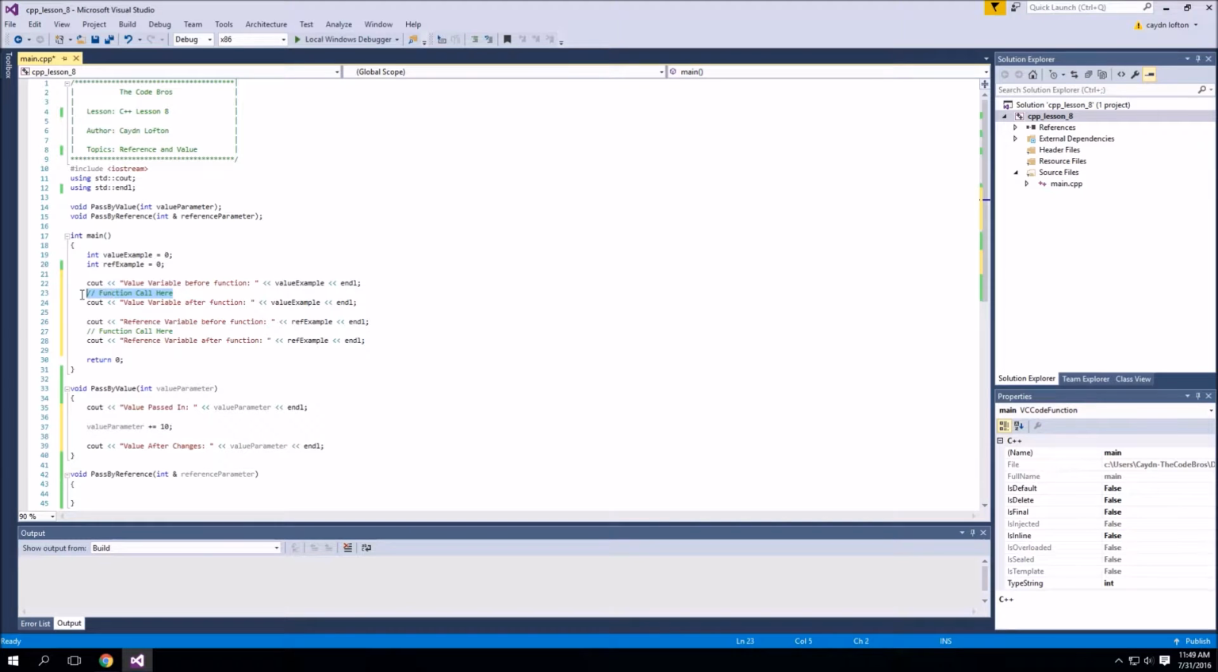Come back up to main and call the function. We're going to call pass by value. Pass in the value example. And then let's go ahead and run that code real quick.